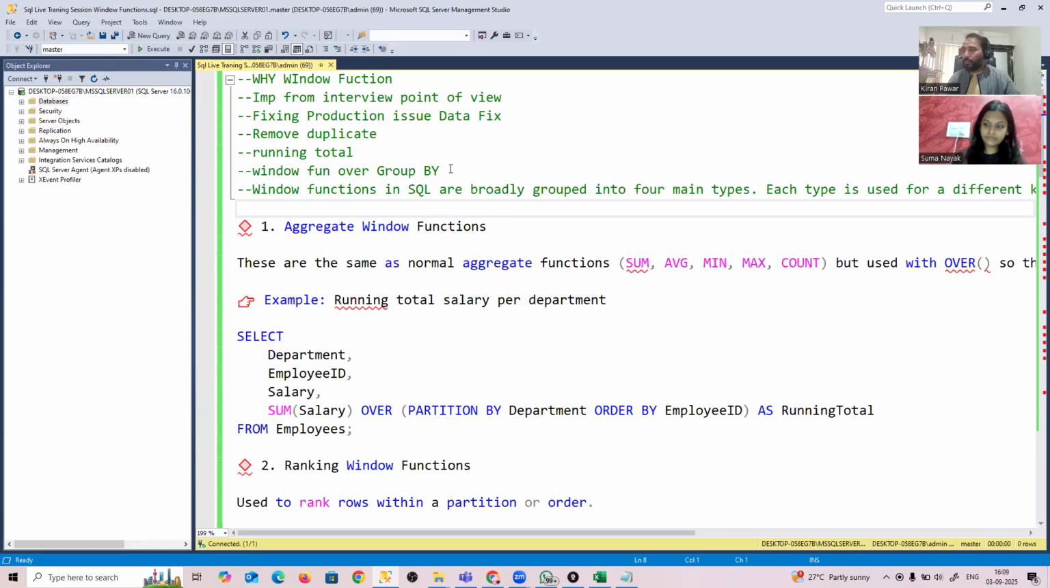So in this video, we are going to understand the Windows function. Before we understand the Windows functions, we'll understand why Windows function, and what is the importance of it. When it comes to the basics of SQL, we already learned about DDL and DML operations, and then we'll learn about joins. And the third important part is the Windows functions.